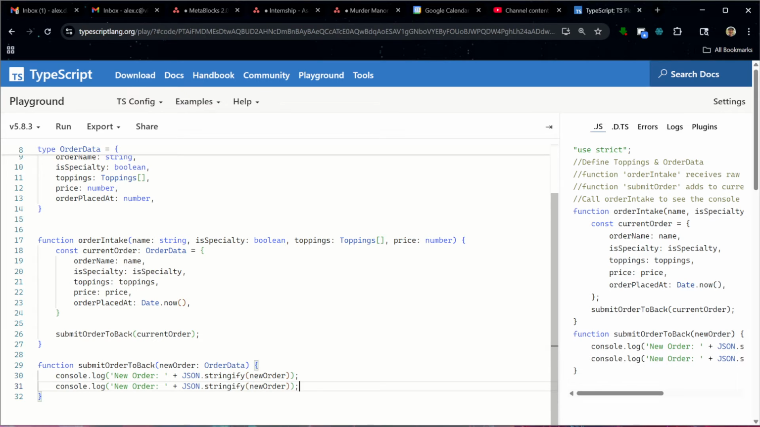So we'll hit Control-C, Control-V, and then we'll remove this, just showing new order. And I'm pretty confident that's going to just show object. So we'll call this new order without stringify, so we can see that later.